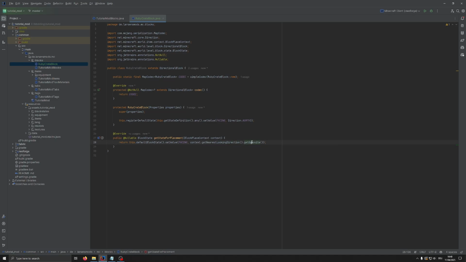And we need to get the opposite because we want the front of the block to face us when we place it down and not face away from us. And for this, we need to essentially flip the block once around its axis. And this is what we do with the get opposite. And that's everything we need to have the block placed.